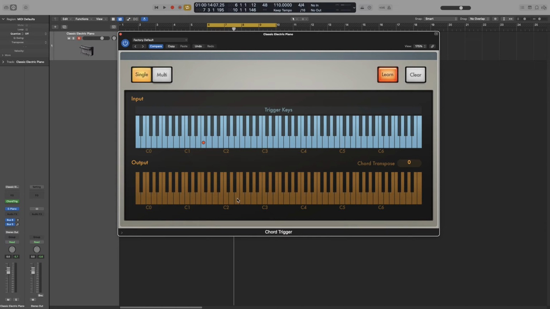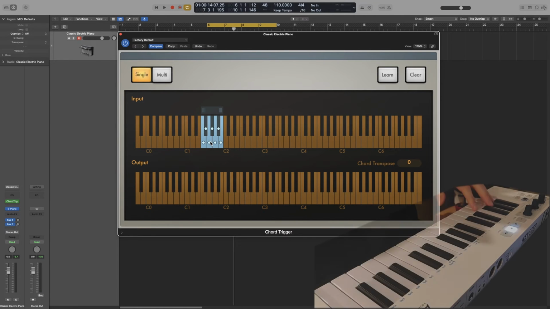So for that one, let's do the F, A, D, and a 7. And then I'm going to press learn again. So right now, with the range I set at the beginning, any of these keys that I play will give us that chord.